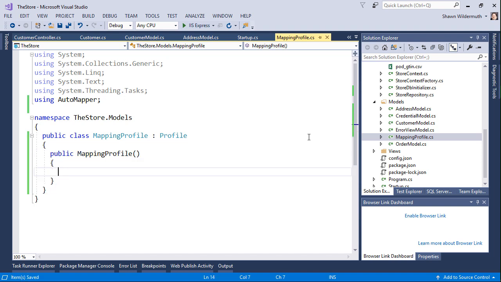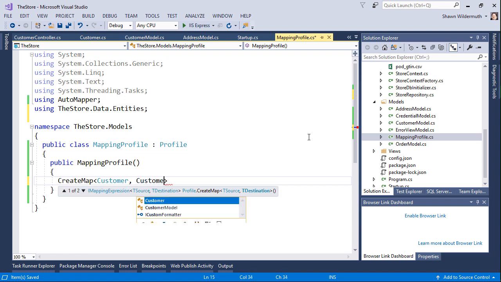So I'll create a constructor here, and I'm just going to say CreateMap. And here I'm just going to create a map from customer to customer model.